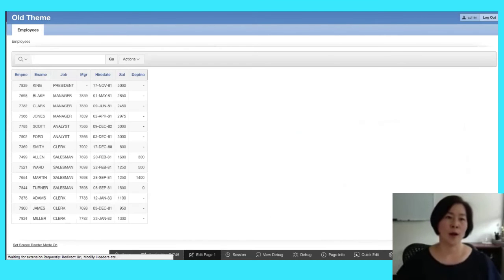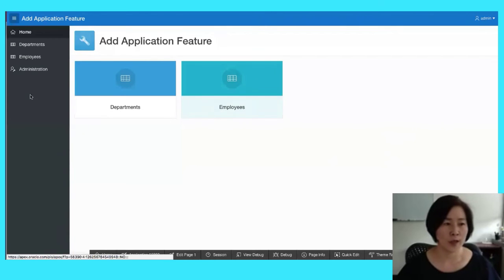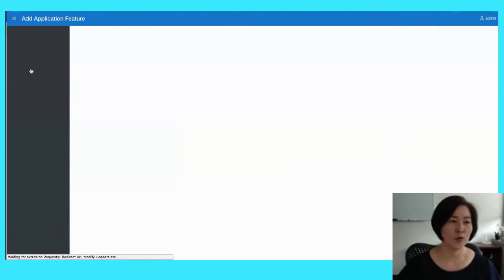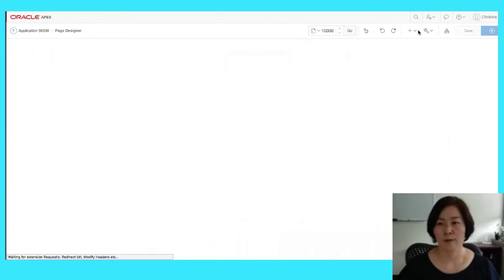Let's go to an application with a Universal Theme then. So let's go in here and notice if you view this application, the only application feature I included is activity reports. Let's try to add a feature here.